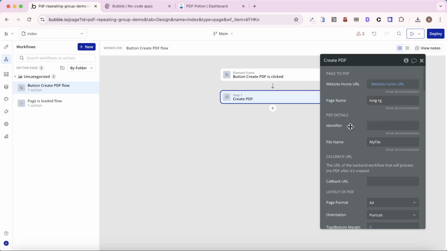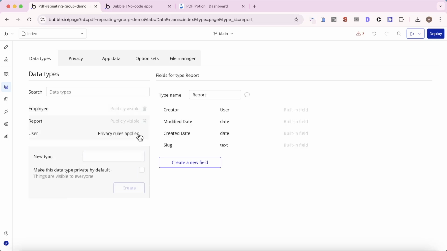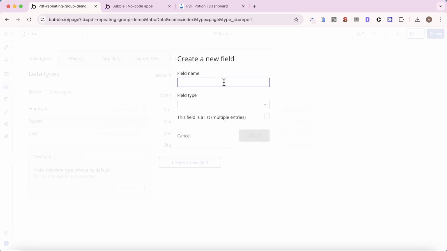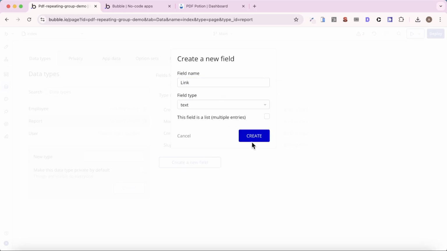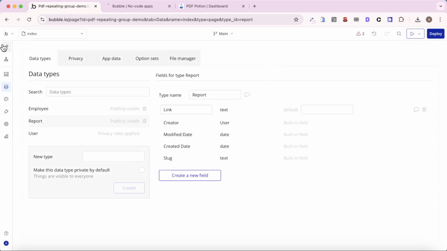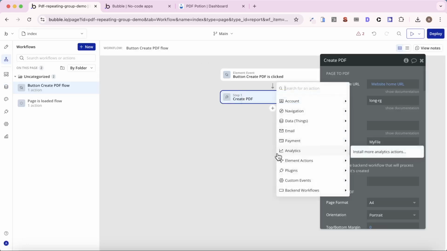Identifier. So we're going to need to create a data type to link the PDF to. So what I'm going to do is, in my data tab, I'm going to go to the data types. I'm going to create a new type called report. And I'm going to give it simply one field. And I'm going to create a new field for that. I'm going to call it link, and it's going to be of type text.